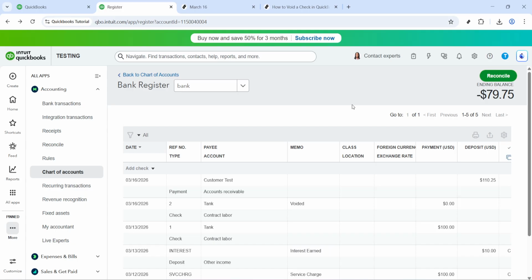You now know how to quickly find, edit, and void a check in QuickBooks Online with confidence. Open the settings icon, go to Chart of Accounts, view the correct bank register, select the check, click Edit, choose More, hit Void, and confirm with Void Transaction. Follow these steps and your records will stay accurate, traceable, and ready for reporting.